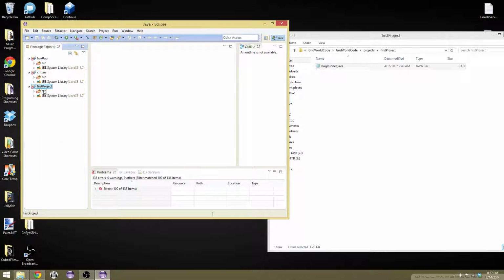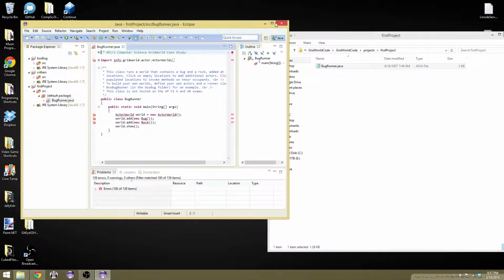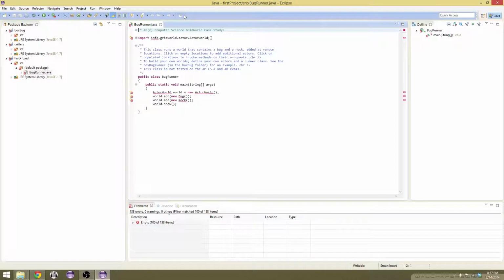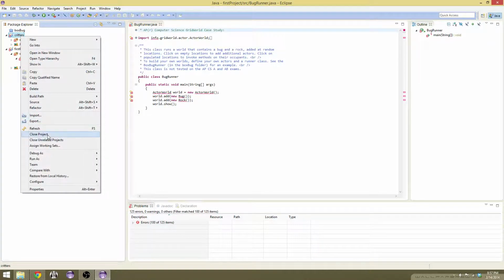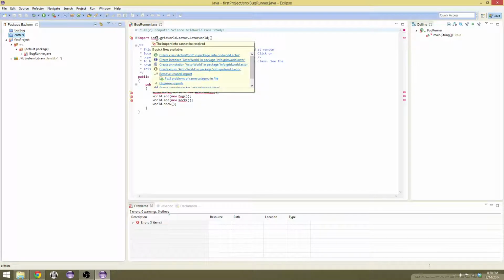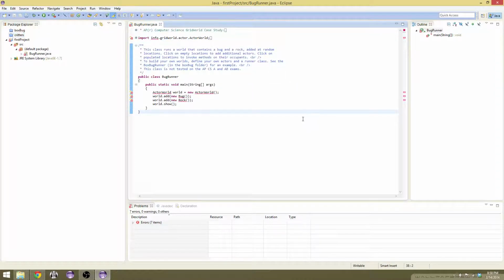Now the reason why the X's are appearing on the class files in the projects folders is, if I just close these projects temporarily for now, we'll see that we don't have the imports properly established into the projects. So what we need to do is import the jar into the project.